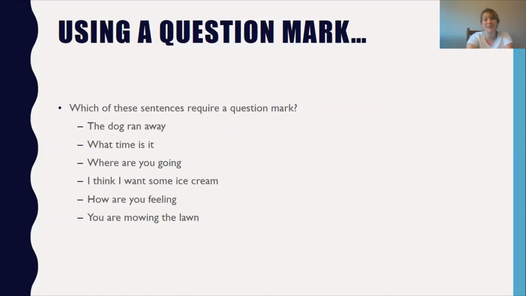How did you get on? Let's have a look. So the dog ran away. Of course, that is a statement. You just need a full stop. The dog ran away. What time is it? I hope you put a question mark at the end of that one. Where are you going? Requires a question mark. I think I want some ice cream. Is, of course, just a full stop. How are you feeling? Of course, requires a question mark. And you are mowing the lawn is a full stop.